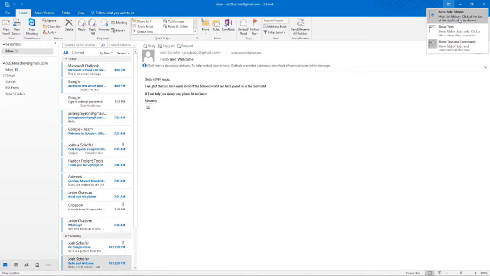If I wanted to change any of those settings, this is the way I would do it. Auto hide just means that it disappears until I run my mouse over it. Show tabs means that the tabs are there and I click on one and it'll expand that ribbon. Specifically, like I said, the one we're going to use is to show the tabs and the commands at all times. Next to that, I have my window controls.